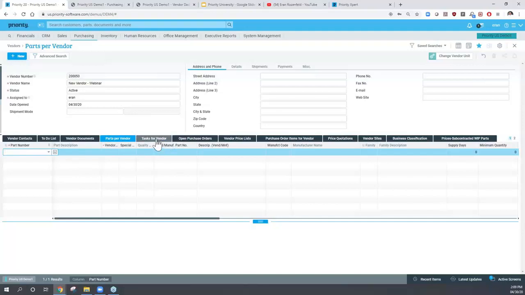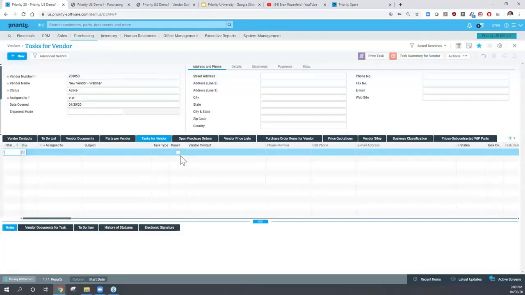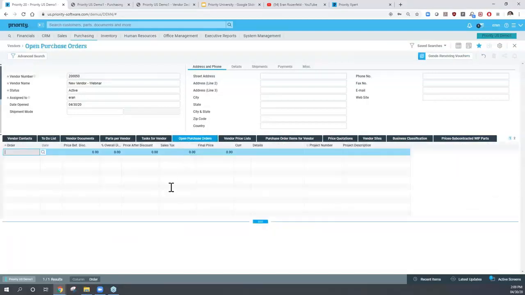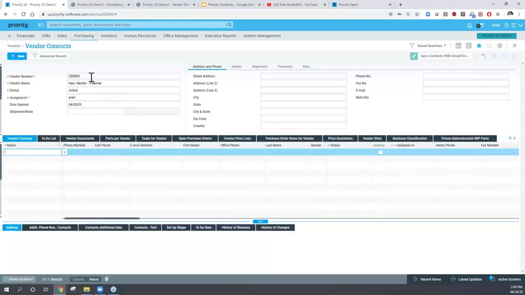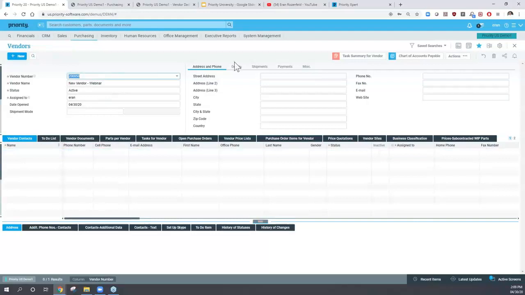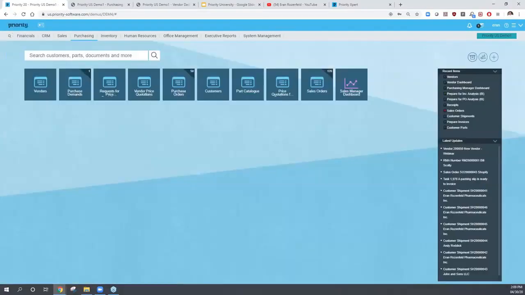Tasks for vendor is part of the CRM, so you can have different tasks here and so on. We had a session on CRM, so you can look back in one of the webinars. Later on, you'll be able to see the open purchase orders for this vendor, the vendor price list that we can discuss, and some other interesting areas here. So that's about creating a vendor in the system. I'm going to leave this form open and we're going to move to the next stage.